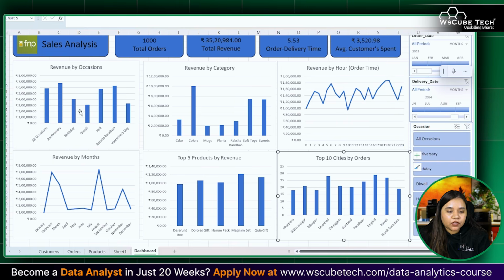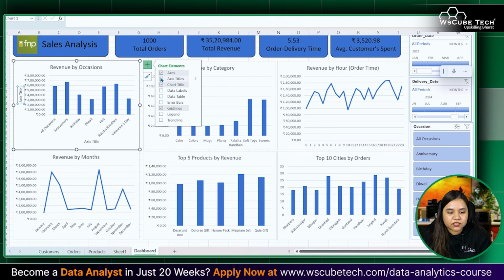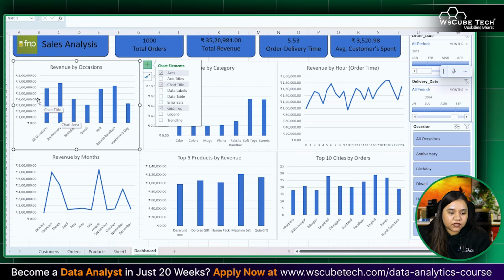Okay. Now we need to also define the x-axis and y-axis over here. So if you want to define, you can just click on the plus symbol, and you can define the axis titles too. That would be your x-axis and y-axis.